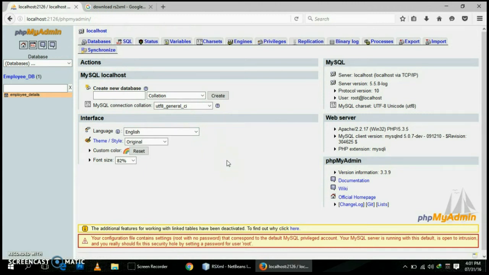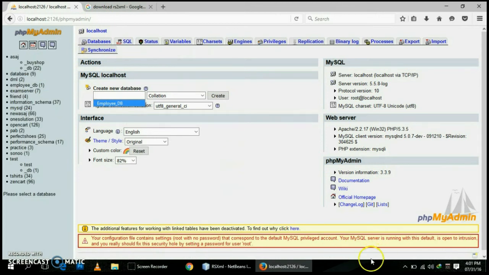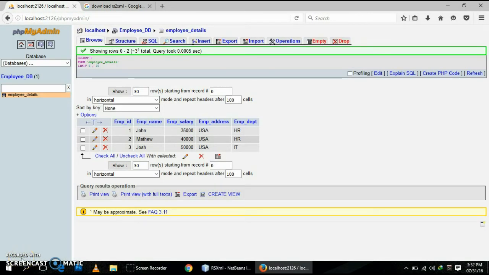Here to create a database, you can write your database name here and create your database. And to create a table, you can go to the create table option as well. For this demo, I have created one database and one table. My database name is employee_db and my table name is employee_details. I have inserted 3 demo rows also. First record is of John, second Matthew, third Josh. Now I will select this data into my Java JTable.